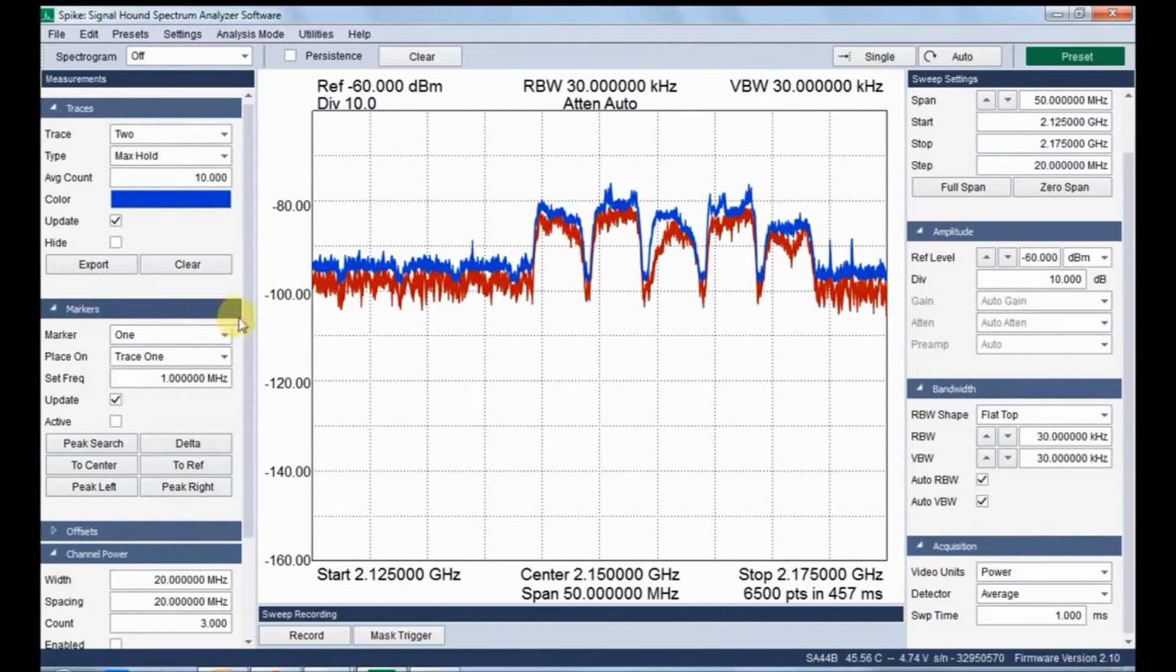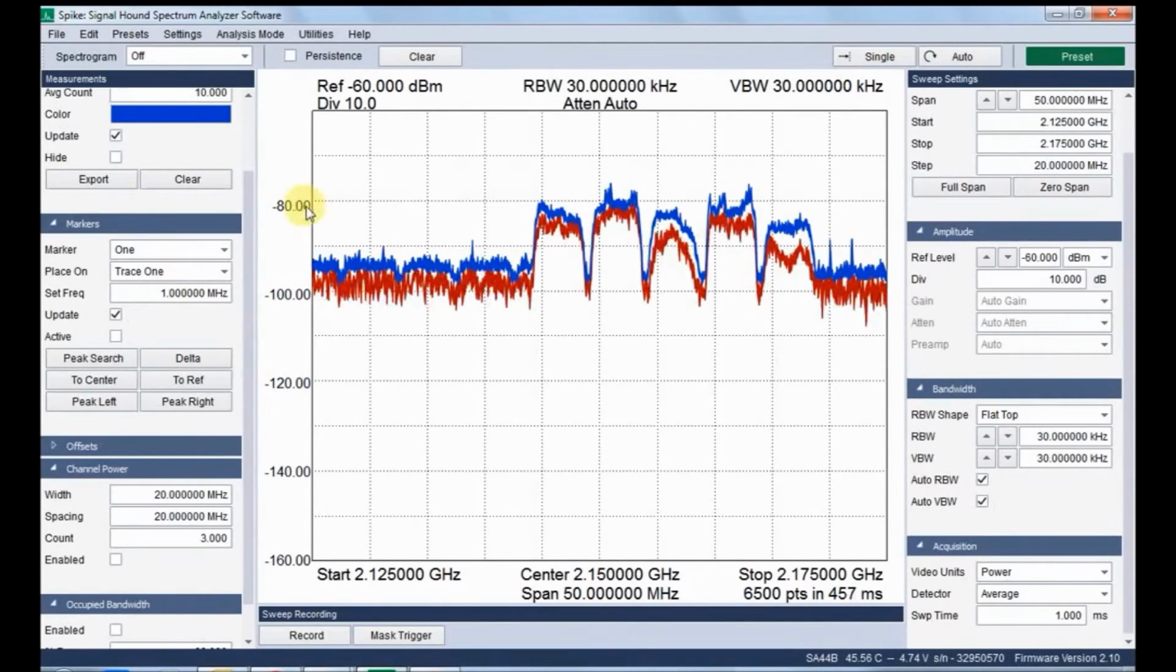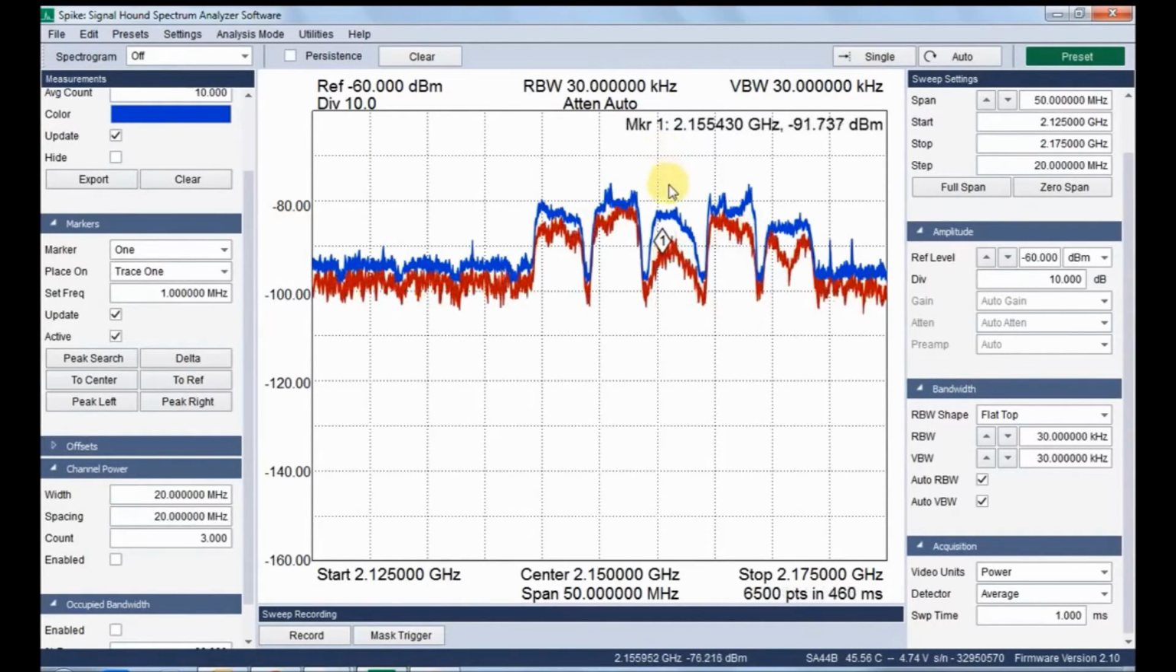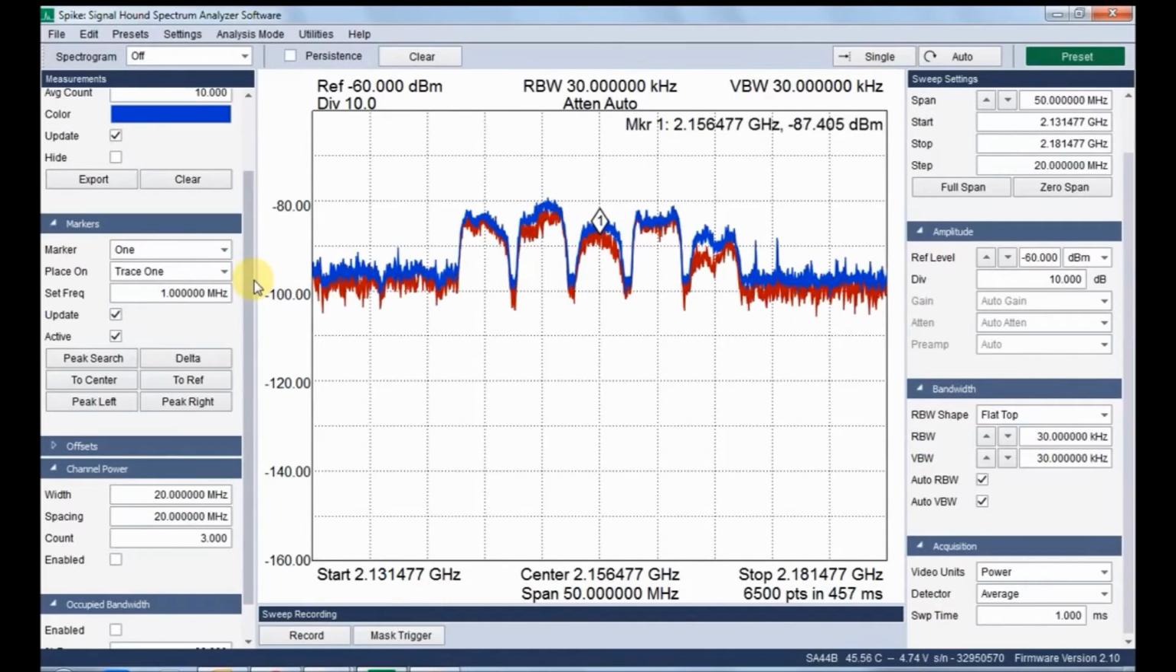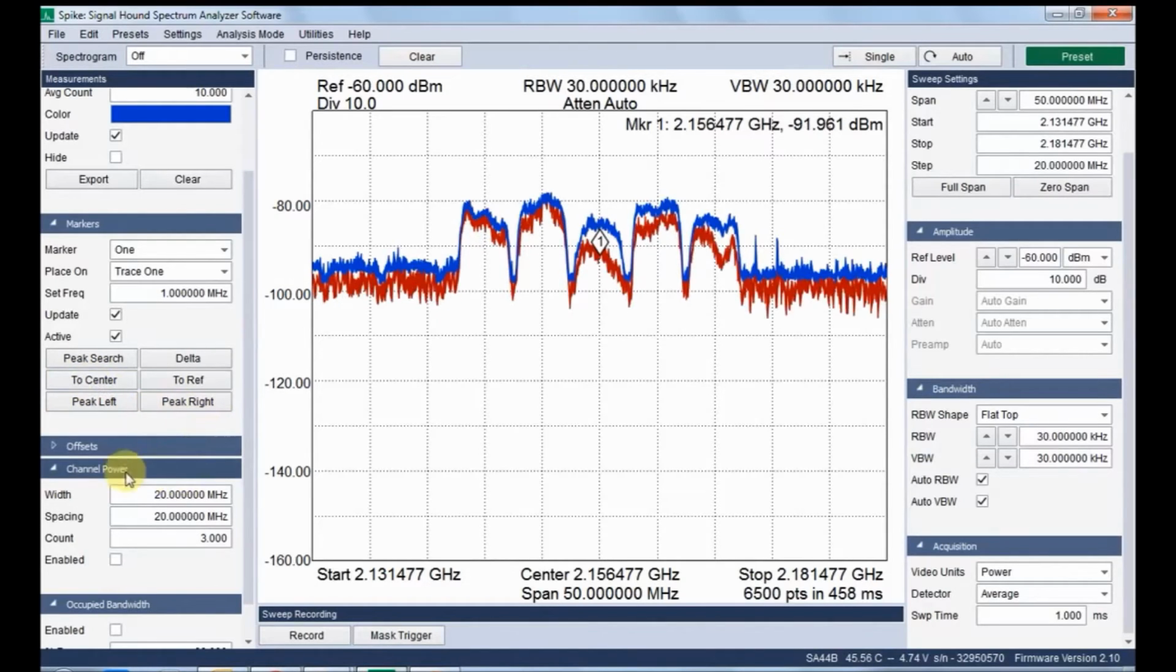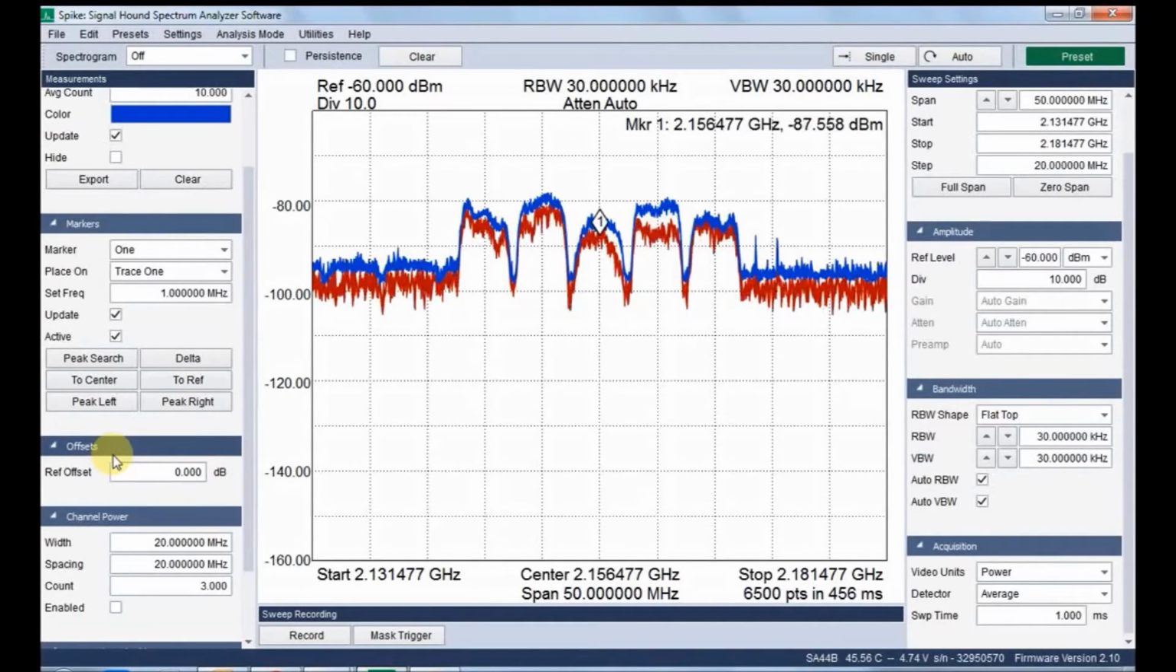And next, markers. In total 6 markers are available with different trace settings also. We can place 6 different markers in the spectrum, with functions like peak search, peak left, peak right, delta and center to reference also. And next, offset: we can compensate the amplitude for external amplifiers or attenuators.